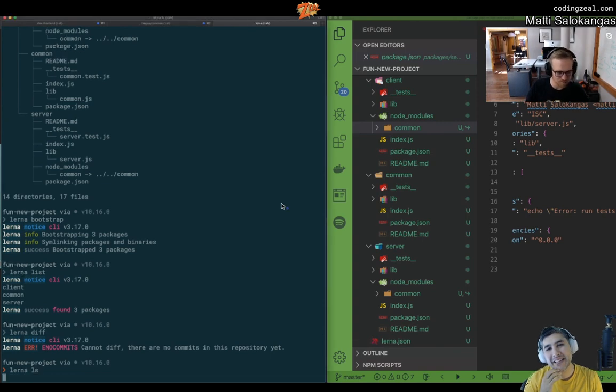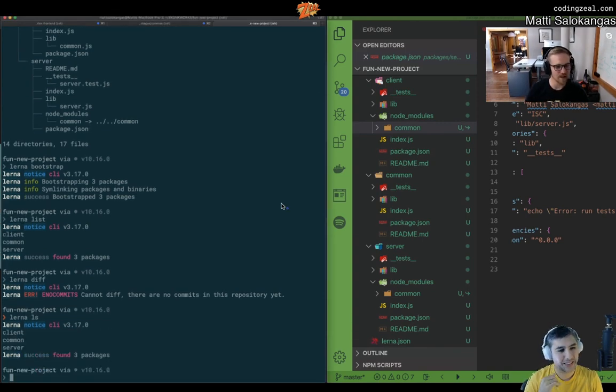lerna ls is just your ls command, shows you basically all the public packages in your repo. So that's about it for some of those commands.